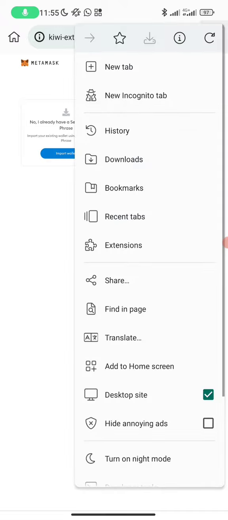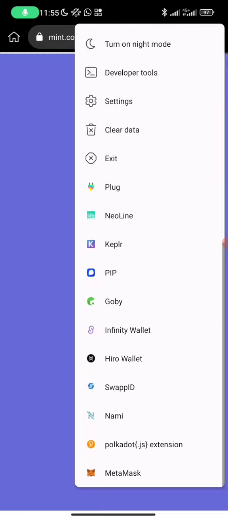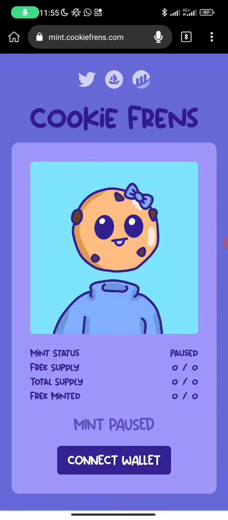And if you want to check all the extensions you have, I'm only having MetaMask here because this is a new Kiwi browser. So let me try and show you mine. Can you see? Yeah, I have Plug, Neoline, Keplr, PIP, Gobi, Infinity, Hero Swap, MetaMask, I have Pocket. So it's the same way, you follow it the same way.